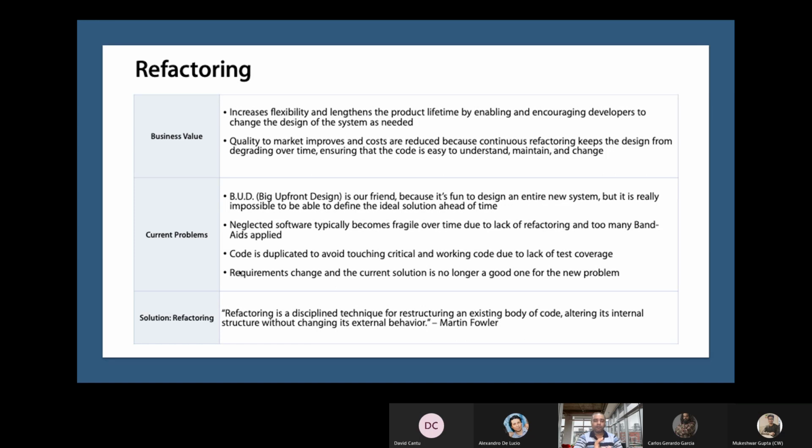The third problem is when code is duplicated to avoid touching critical, working code due to the lack of test coverage and all those things. When you are not going to maintain it, you are going to find all these problems. You keep on adding code. So requirements change, and the current solution is no longer a good one for a new problem.